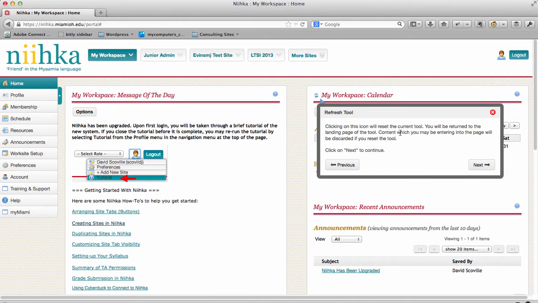Another important aspect of the My Workspace and of the Niihka interface as a whole is the refresh tool. What you'll notice next to a lot of the titles on different pages are these two arrows forming a circular icon, and if you hover over it, it says reset. What that does is it resets the tool that you're currently in to its original state. For example, if you were in the resources tool and you had clicked on 3 or 4 different folders to find what you're looking for, the reset tool would reset the resources so that it takes you back to the primary home page for that particular tool.